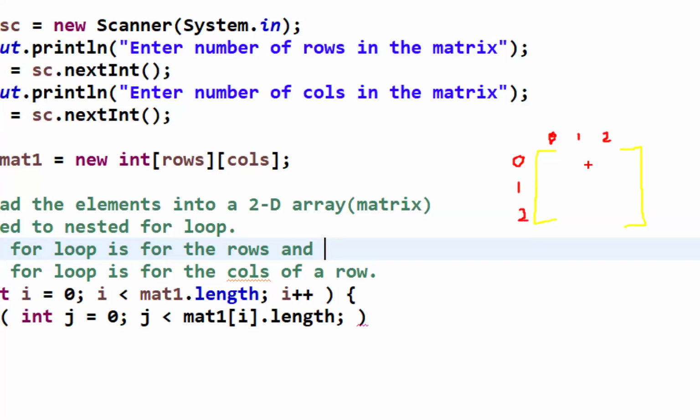Guys, could you tell me now? These are the elements: 5, 7, 8. Could you tell me how many columns are there in this row? 1, 2, 3. 3 columns are there. How can I find how many columns are there in this row? What is the row index? 0. What is the matrix name?